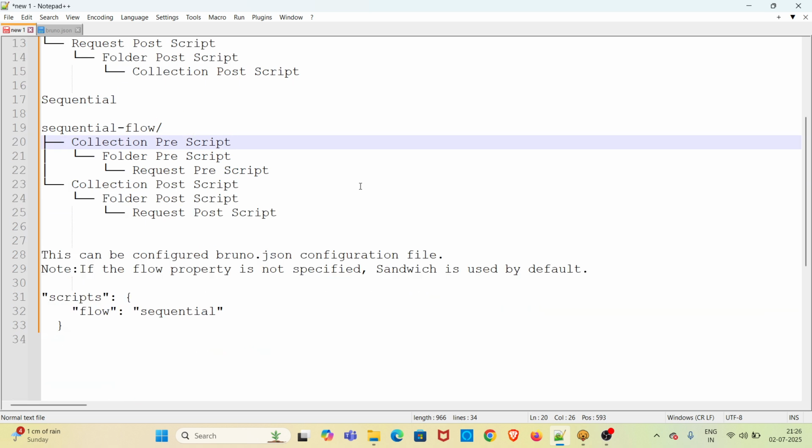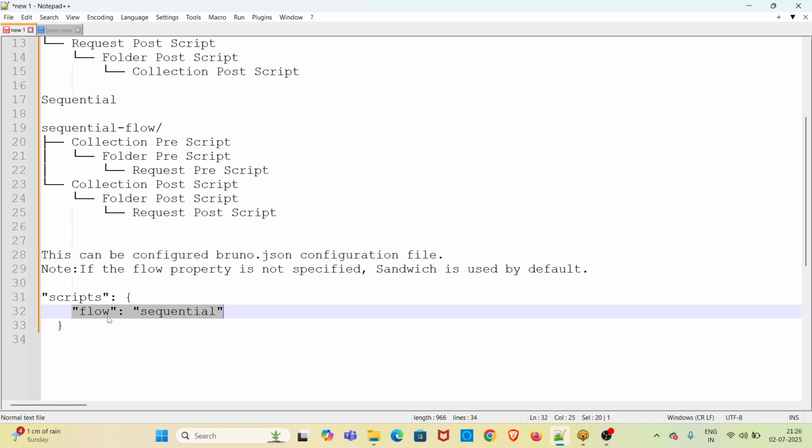So this can be configured using the bruno.json configuration file. This file will be automatically created when a collection is created in Bruno. This particular flow is controlled using the property flow. If you mention the flow property as sequential, the order of execution will be in sequential flow. If you do not mention this particular property in the script section, the default execution will be in the sandwich mode. So I am going straight into the demo.